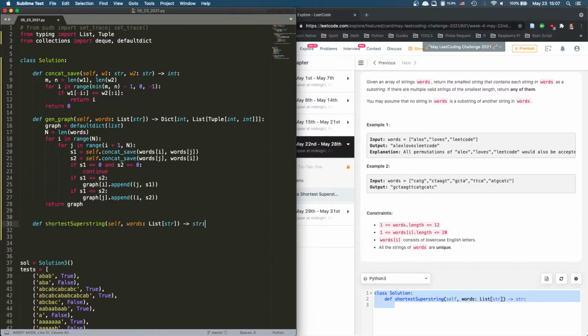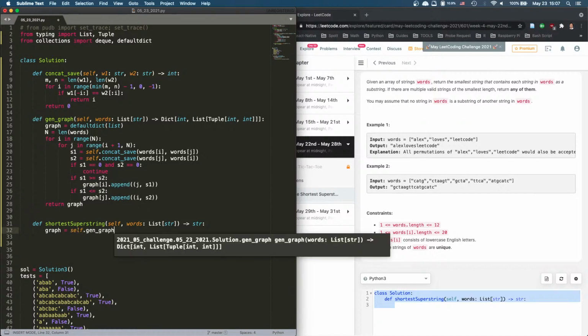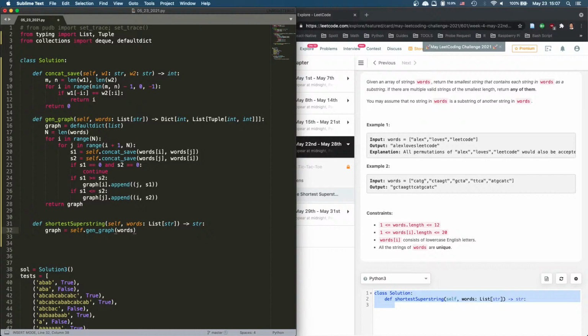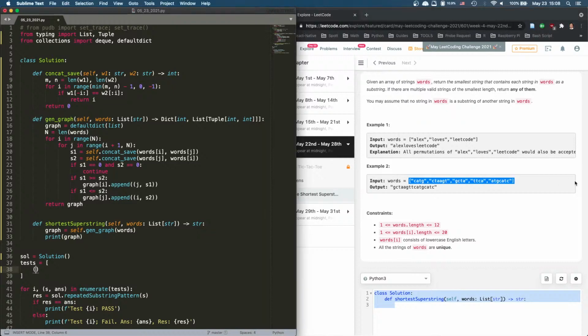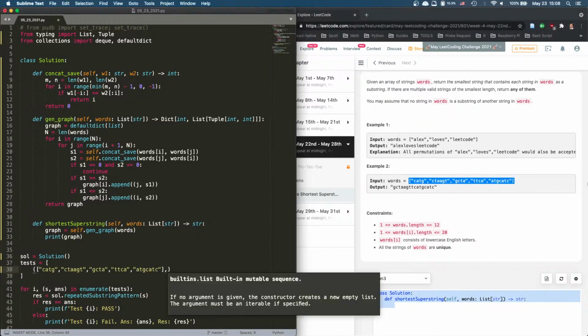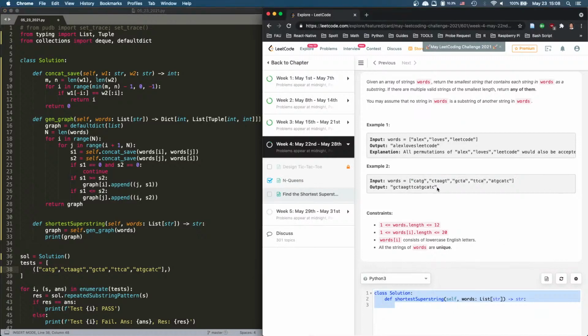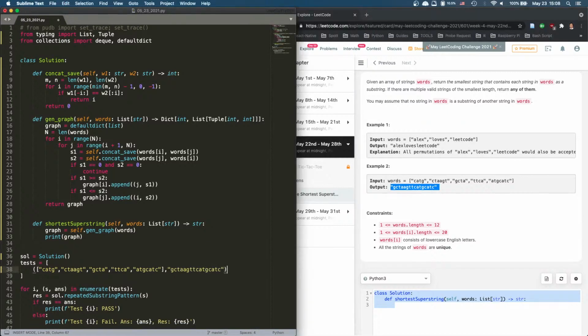Okay, let's stop here and just run this. So graph equals self dot gen graph of words, and just print graph. I just want to see how it looks and do it step by step. Let's see if this one works. We're going to use one of the test cases, the only test case. All right, and then we can put this in, but it doesn't really matter. We're not going to generate any answer yet, so we're not ready yet. We're still in the process.